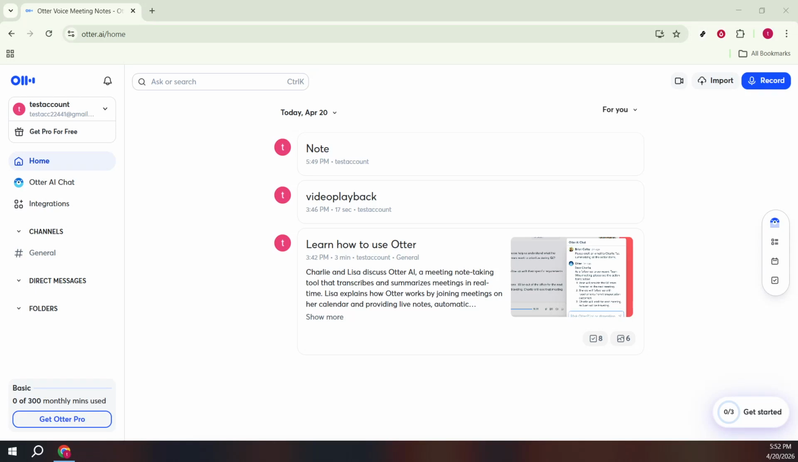In today's video, I'm going to teach you how to use Otter AI to transcribe. Whether you want to capture a live conversation or turn an existing audio or video file into text, I'll walk you through both options so you know exactly what to click and what to expect.